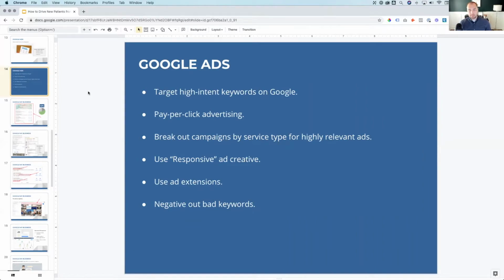Break out the campaigns by the service type or the symptom, so that you can serve really relevant ads and landing pages. Use responsive ad creative: add lots of headlines, add lots of descriptions, and use the ad extensions to make your ad really compelling. And then, of course, negative out any bad keywords that you see coming in through your search terms report.